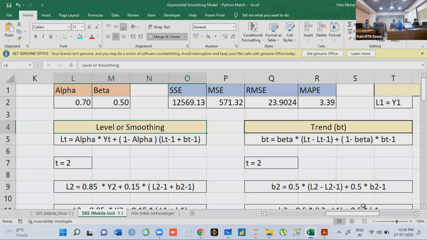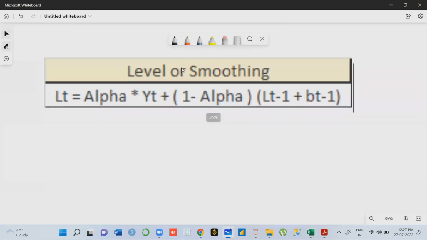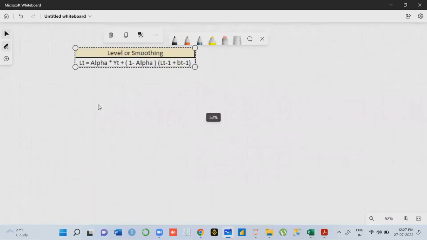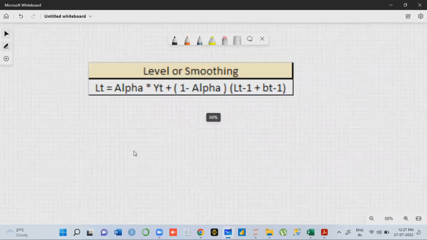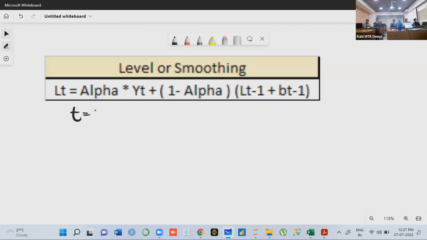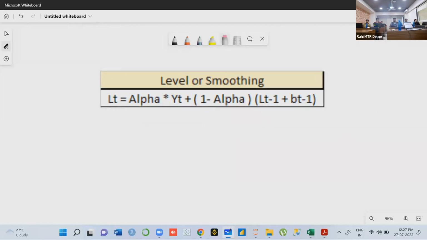Any value of alpha, guys, you want to take? I'll write the equation and solve for you. What should be the value of t, guys? What should be the value of alpha you want to take? You can say to me, guys. I'm okay with that. Any number. 0.3. Can you put it in this equation?